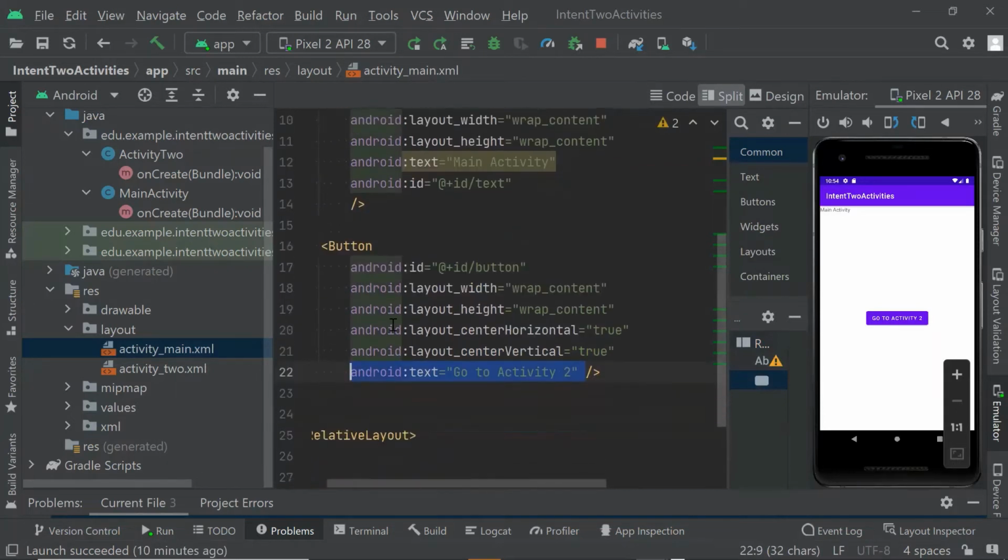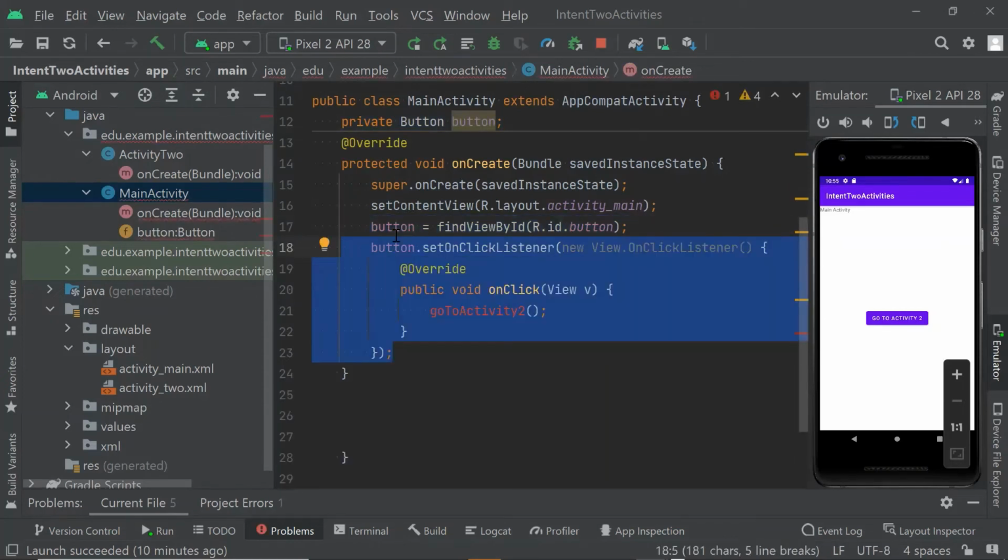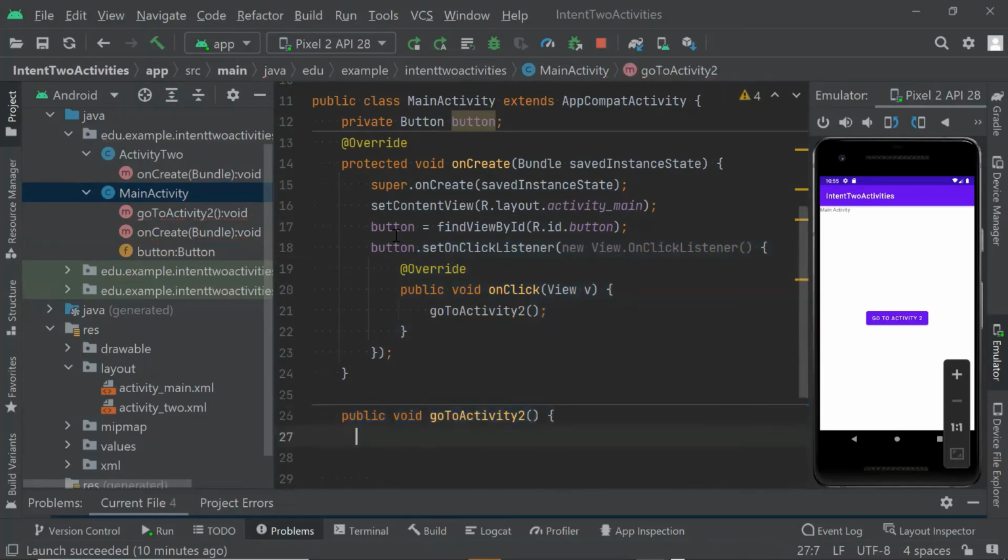So now we can go to our main activity and we set up a variable for our button. We initialize the button and we set our onClick listener. So we create a method which is called go to activity 2.